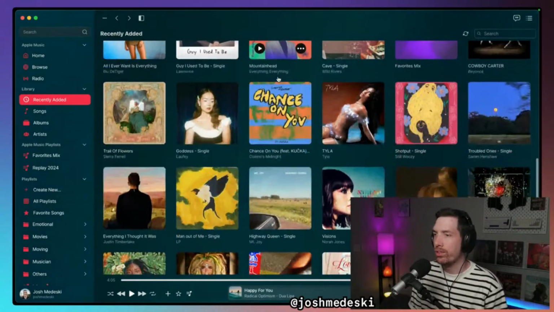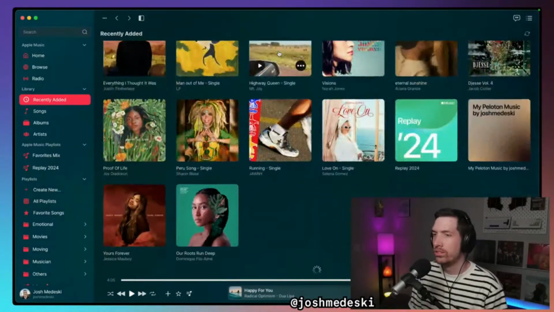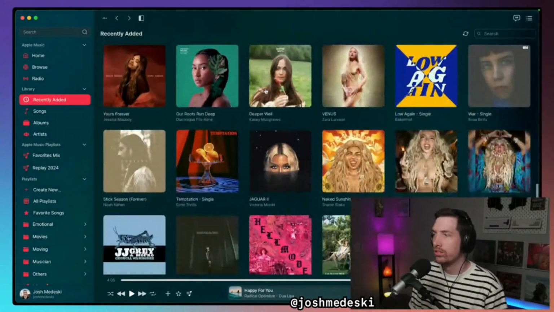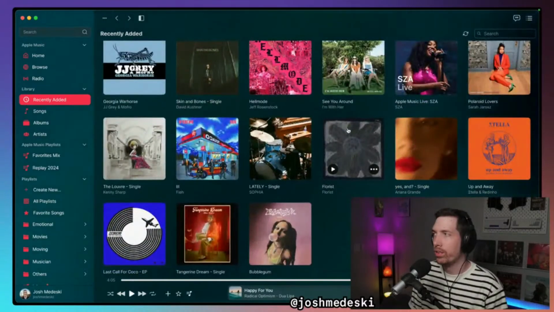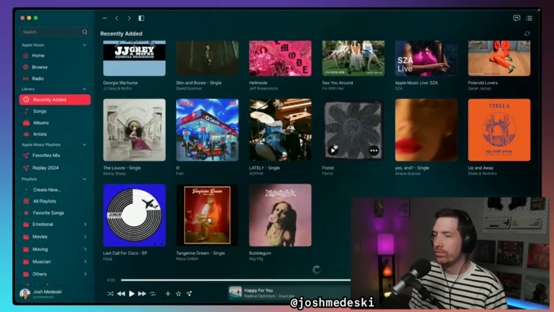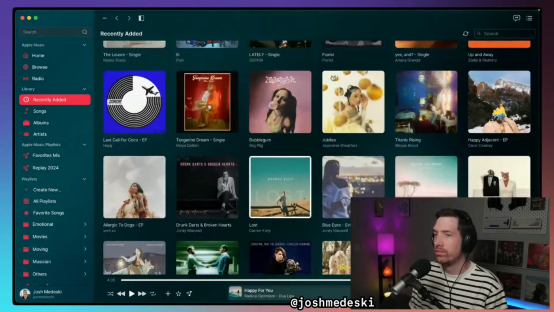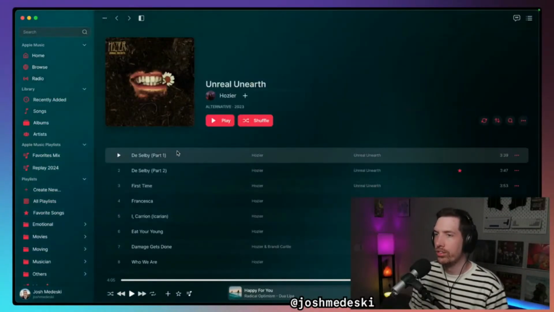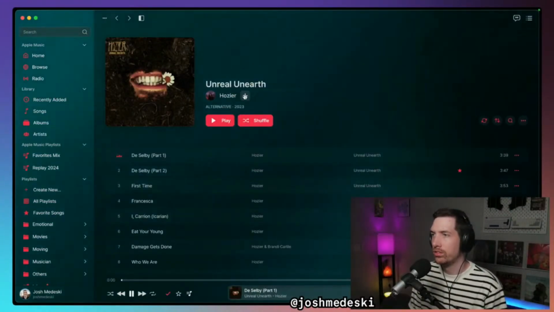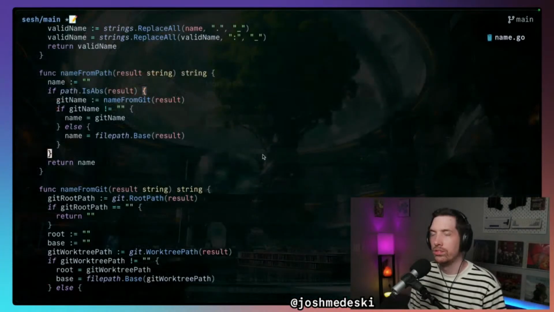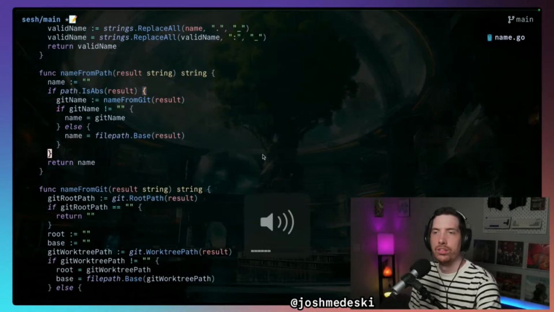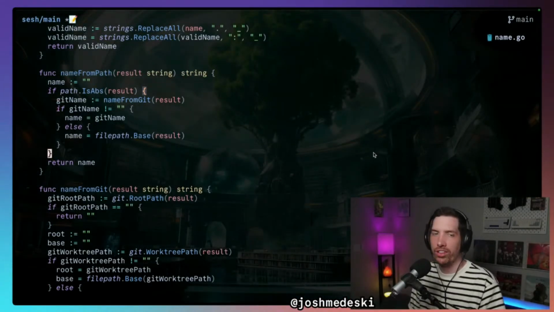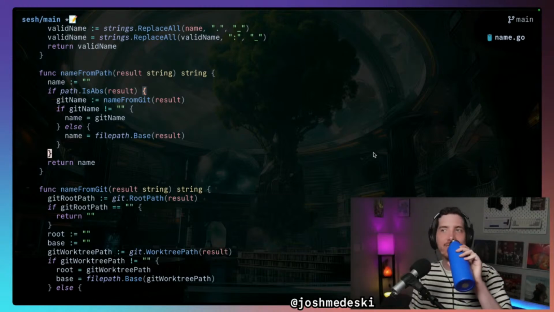Look at all this music. Don't know what I want. How about a little Hozier? We'll finish strong with a little Irish folk. How about that?